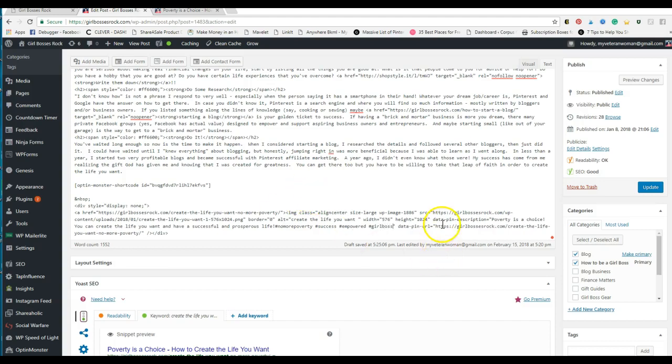All right, and then your data pin URL is going to be the website. So I had already pasted it in here, but if you're copying this code and just keeping it, then you'll need to change this from here to here, always within the quotation marks, and replace it with the URL for the blog post that you're doing this for. And so from there, you'll hit update.